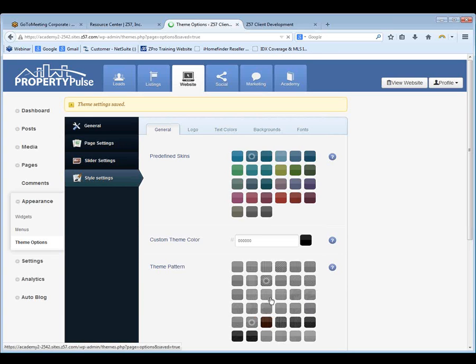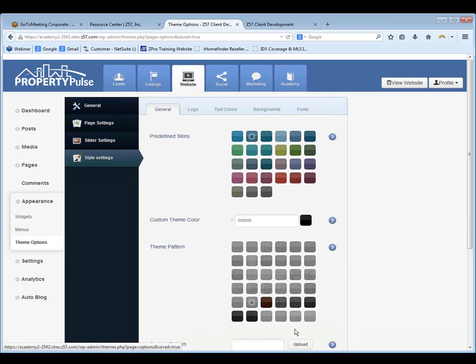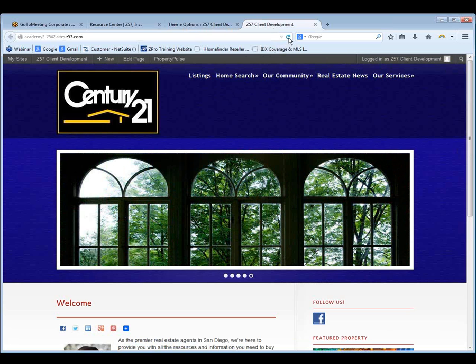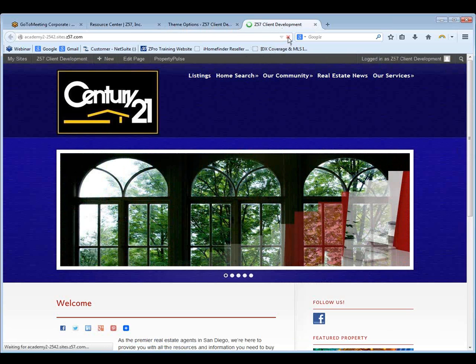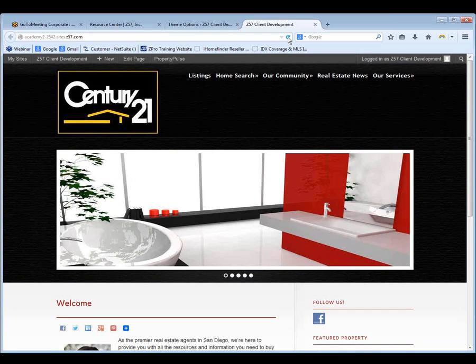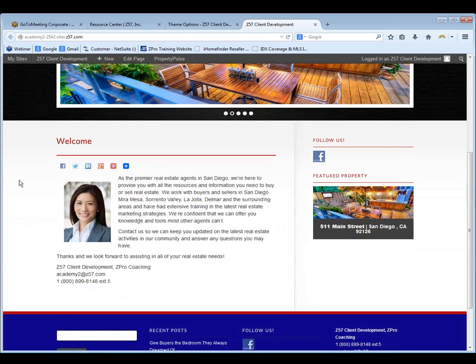Now, a lot of people have the question, well, what's all this stuff over here? So I'm not going to use this today, but you can have patterns and things in the background. It doesn't have to be just a solid color. So you can experiment with these, click on any one of them and save it and see what happens. For now, I'm going to leave that, but when I refresh, you're going to see the color change here. There we are. But the rest of it didn't change.